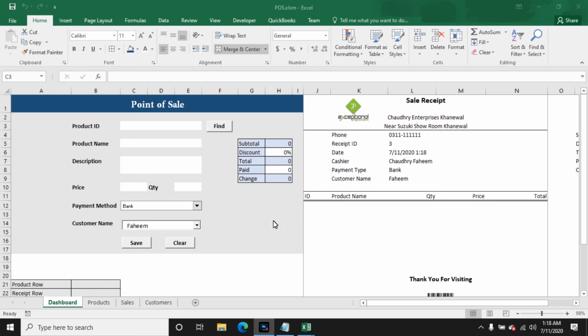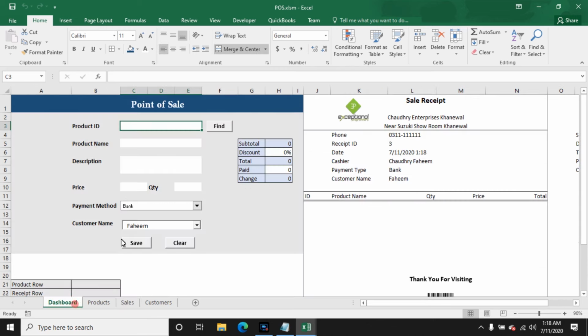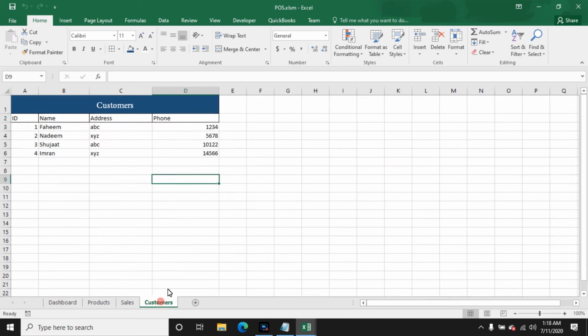Welcome to this project. In this project, we are going to create a point of sale receipt in an Excel sheet. First of all, the main dashboard sheet, in which we can create the receipt. The product sheet contains items. The sales sheet, here we are going to save our sales, and here is the customers sheet.